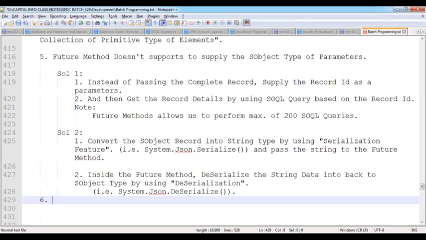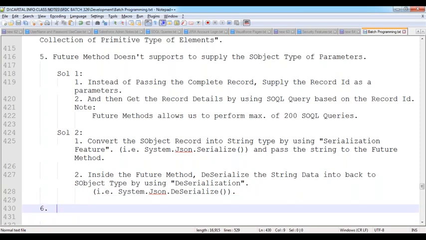Next, the sixth rule. This rule is a drawback of the future method. It won't support S-object type of parameters.